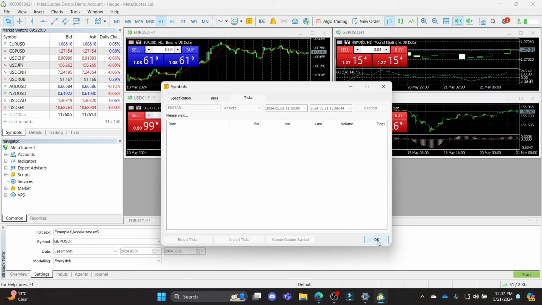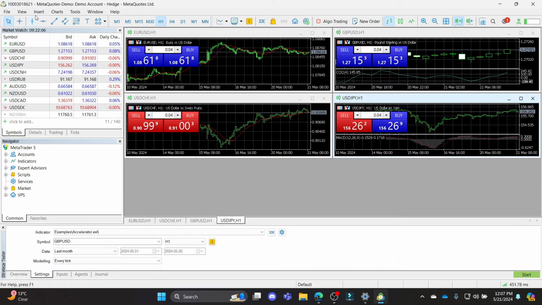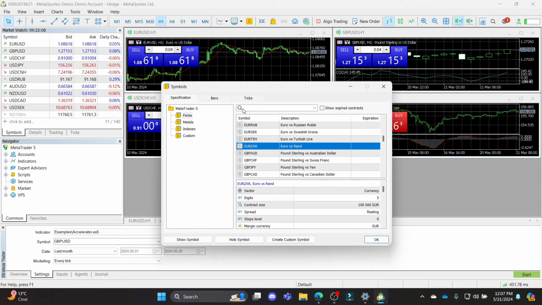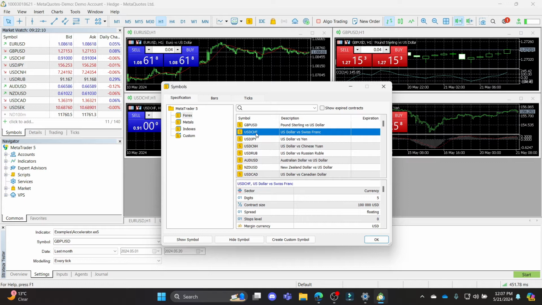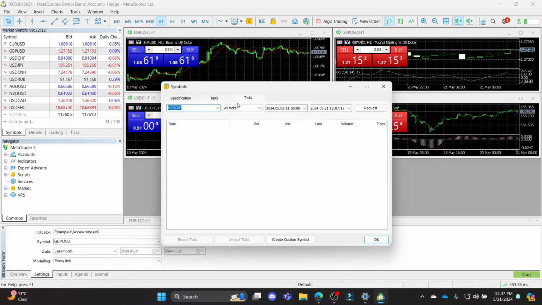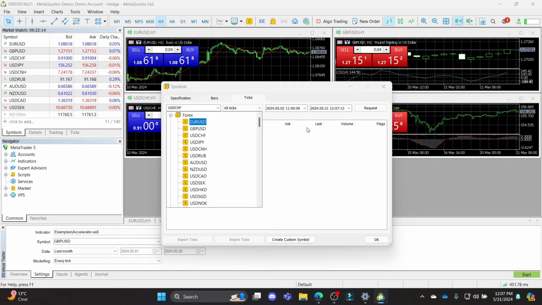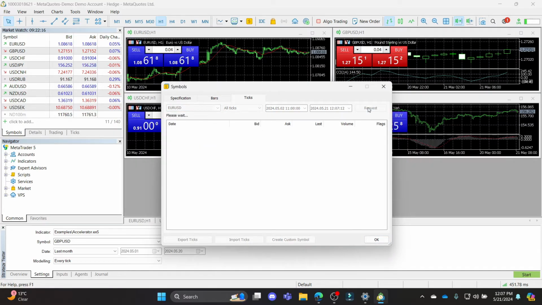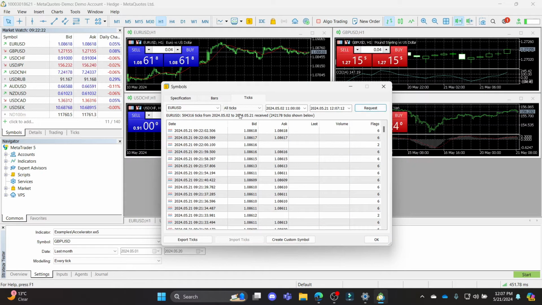If it doesn't work, go ahead and click OK, click Yes, and go to View again, go to Symbols, and select a symbol of your choice, and go to Text. So go ahead and select one of these, and click on Request. It might take some time, guys, and it will load up.